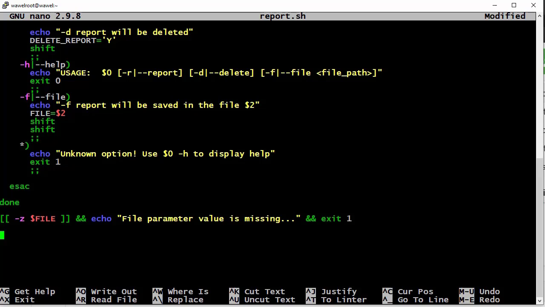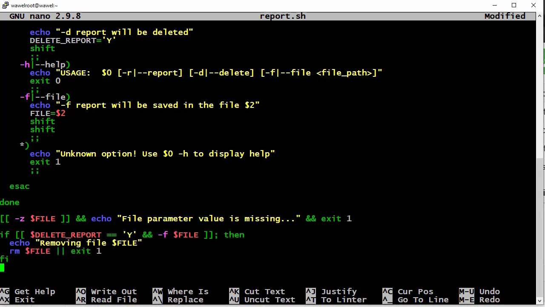Now it's time to write the instruction that will finally perform the script activities. I will also try to keep things simple. If the existing report should be removed and the file defined with the -f option exists, then we display a message and try to remove the file. If something goes wrong, we will exit the script with an error message.